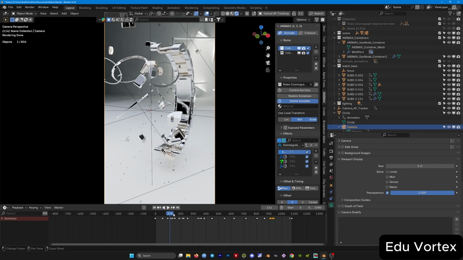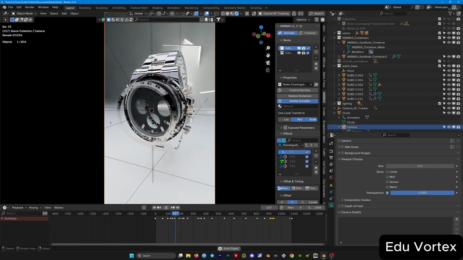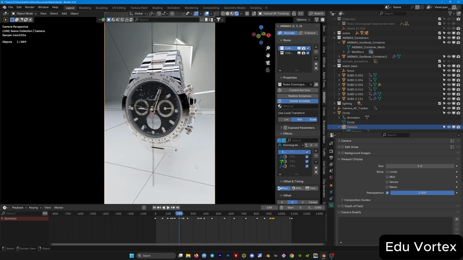These couple of add-ons will exponentially increase your productivity, especially when it comes to animation. And one of those add-ons is Animax. We'll discuss this add-on in detail. So yeah, but this animation entirely isn't done in Animax.